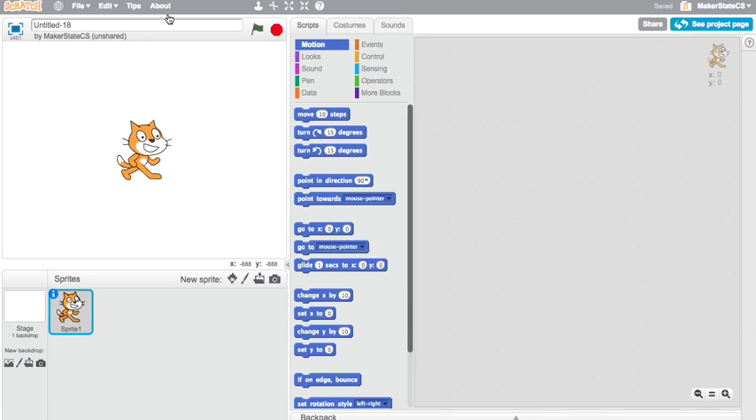So this is the project editor where we create our projects in Scratch. And there are a few different parts of this interface that I want to walk you through quickly. Again, we're going to go through all of these components in more depth in later videos, but this is just a high-level overview to get you familiar with some of the basic functions of the interface.